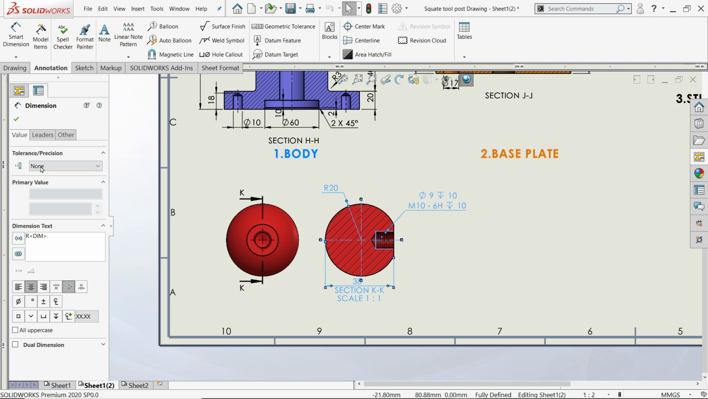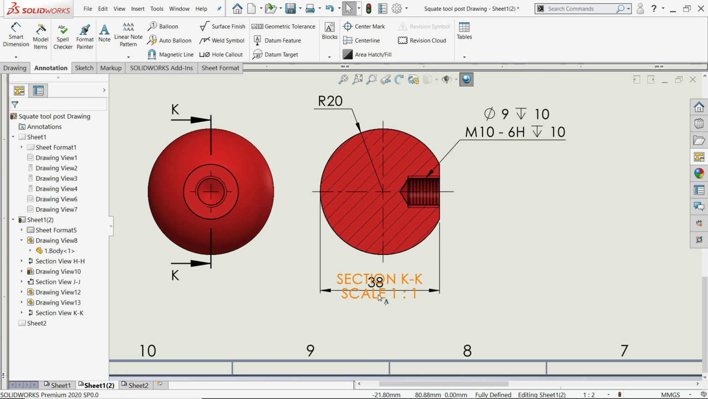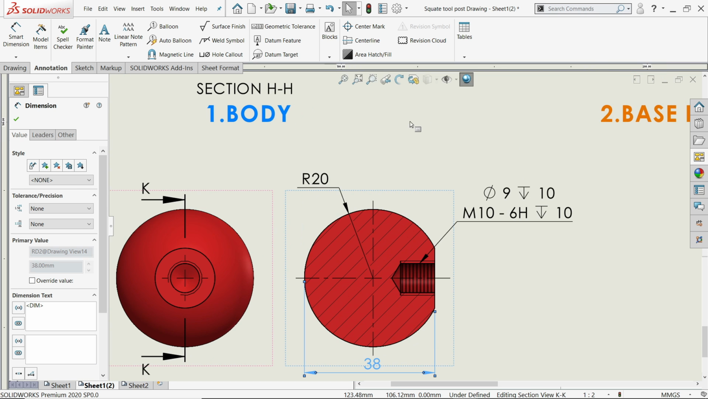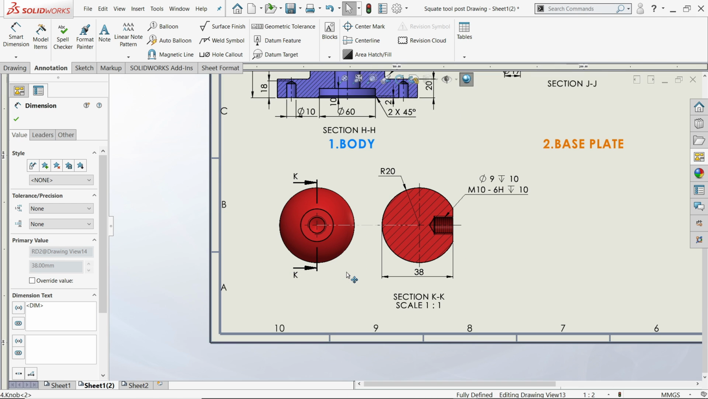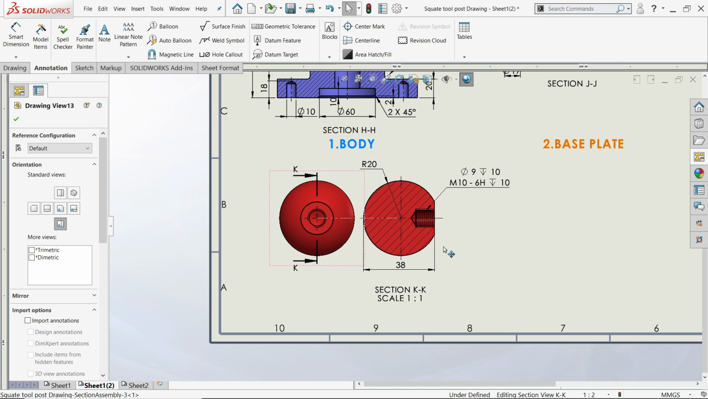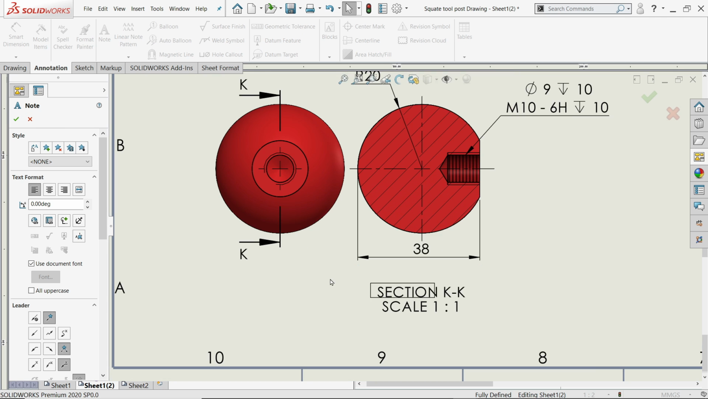Zero, we will define the ladder value. Say okay. Now let's move somewhere. Take a little upside, a little close, so that we need to define some more things.